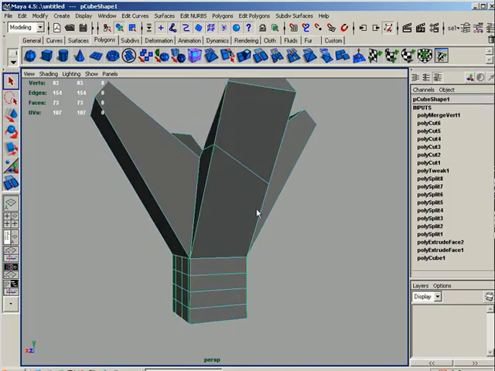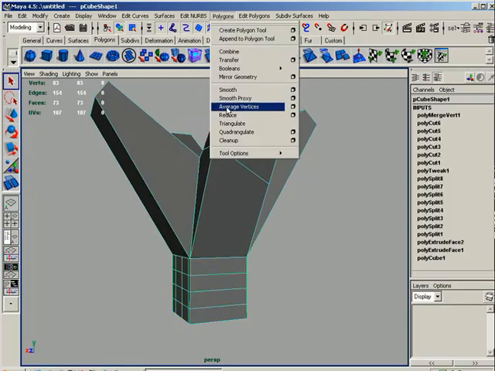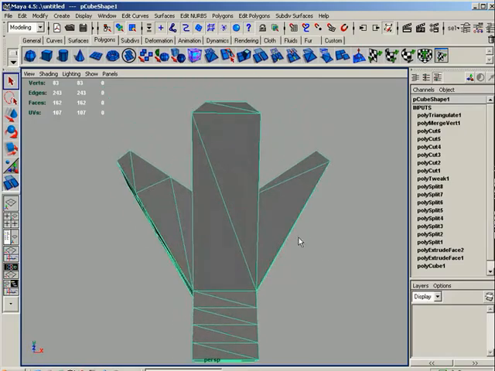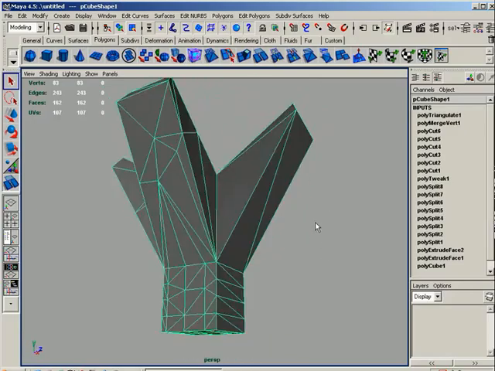I'll go back to Object Mode. I'll press F8 to do that. And then under the Polygons menu, I've got Triangulate, and it has no options. You just simply run it, and it basically takes all of your quads and breaks them up into triangles based on the location of its surrounding vertices. Very good.